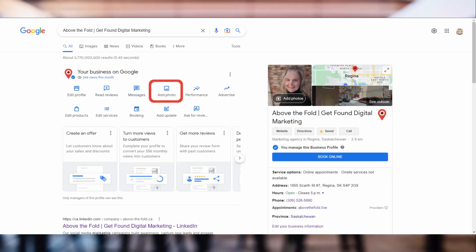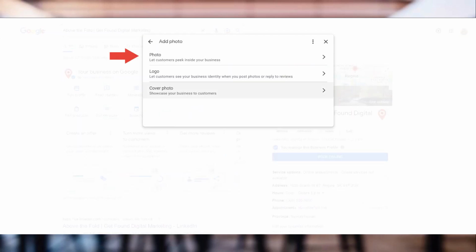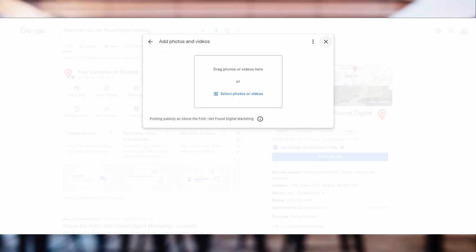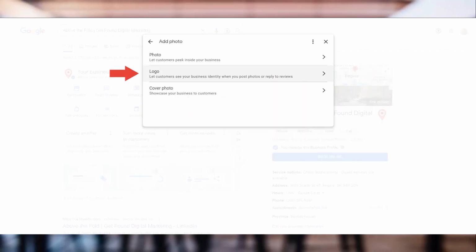The next icon that we're going to click on is photos. Adding photos to your listing will get your business found twice as fast as not. So I want you to make sure that you've got photos uploaded of your business, that you've added a logo, and you have a cover shot.